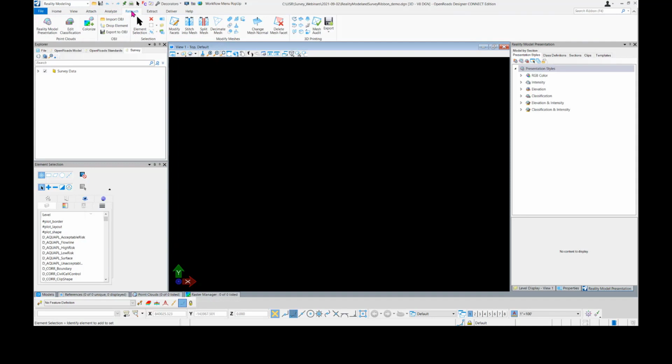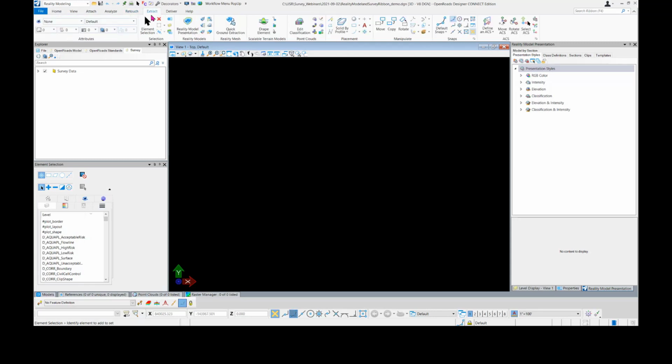The retouch tab, the ones that we would use most with point clouds would probably be, of course, the reality model presentation dialog box. That's like the third time that's popped up so far. And this edit classification, if you want to get into that. So this is something we could do in V8i as well. I don't think we did it much, but you can change the classifications using just standard MicroStation tools. And the extract tab is where most of the goods are, I think.